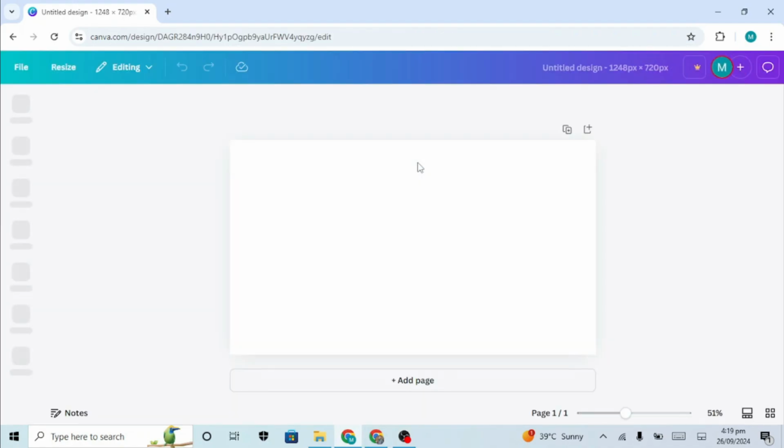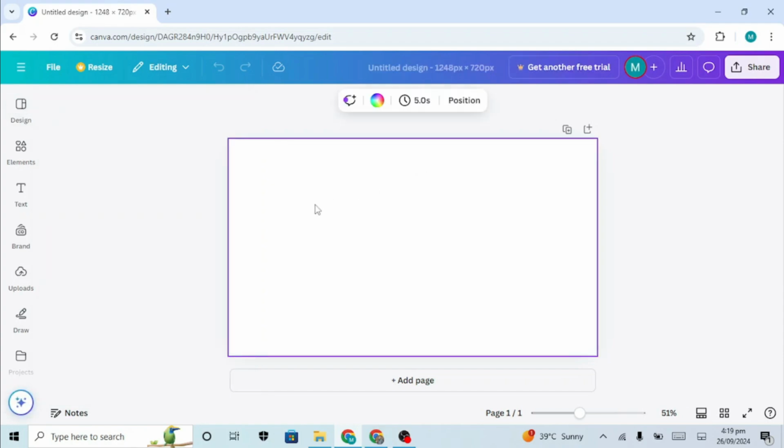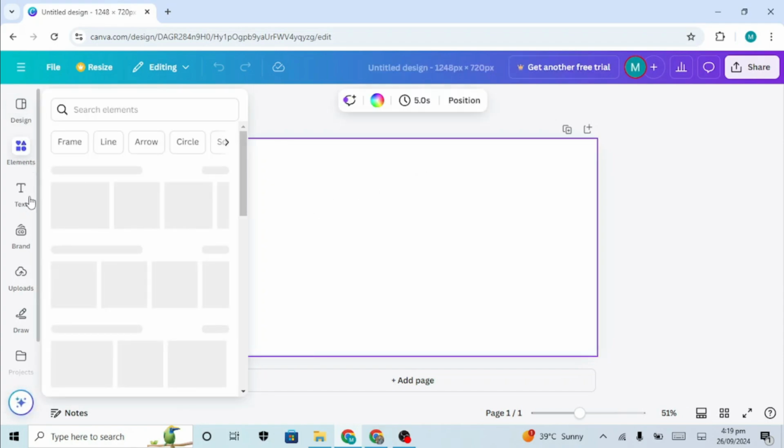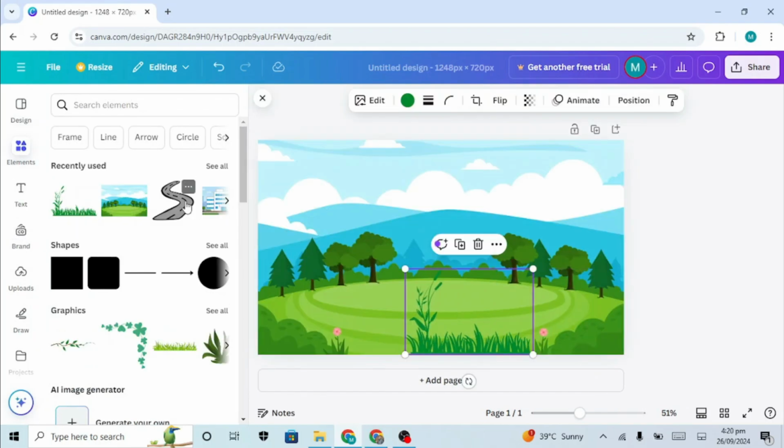Once on the editing page, click on Elements and type in a keyword to find graphics for your design. Add elements like a sun, butterflies, or trees to enhance your vector image.